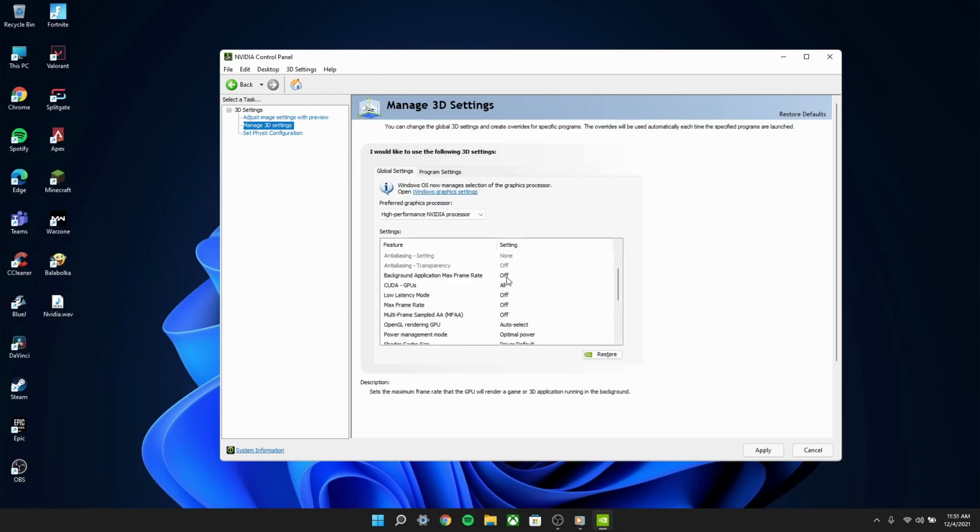Next, set background application max frame rate to off. Background application max frame rate aims to reduce workload on your GPU when multitasking and gaming. However, it only works when your game is on windowed mode and can sometimes lead to stuttering issues. Next, make sure Q to GPUs is set to all.